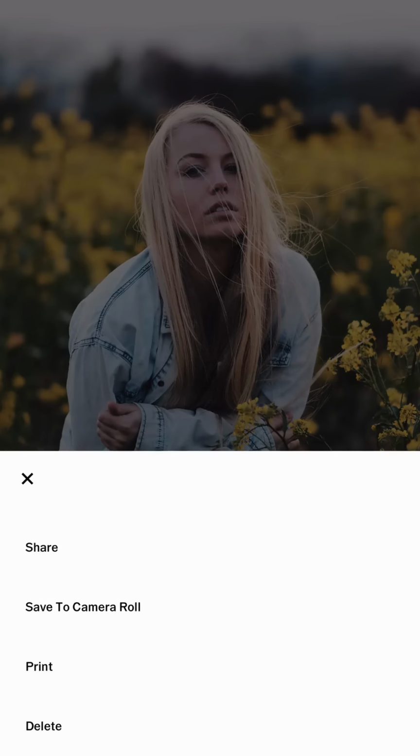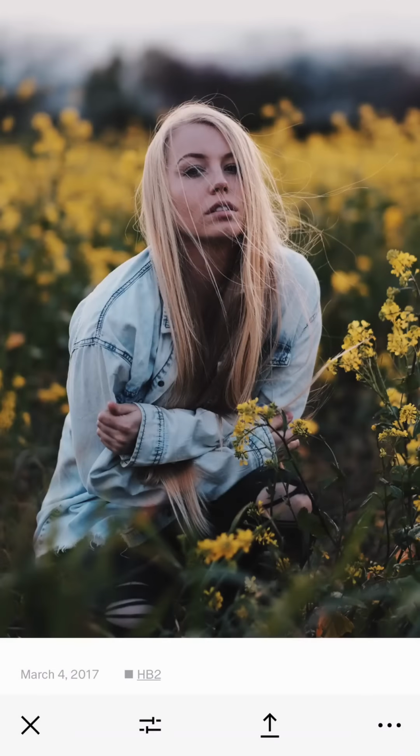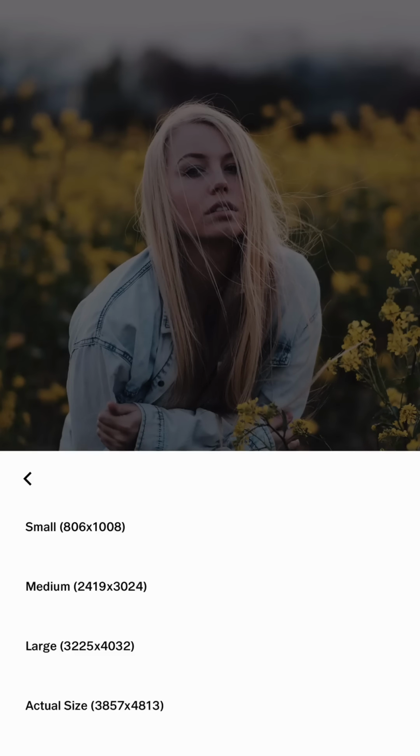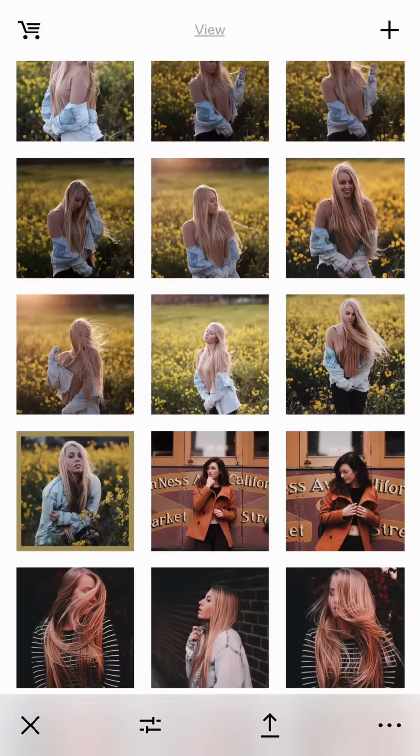So let me save it, and when you save on the VSCO on the lower right corner, you save and then choose the actual size. So 3857 multiplied by 4813, the dimension, so the full size for the VSCO.